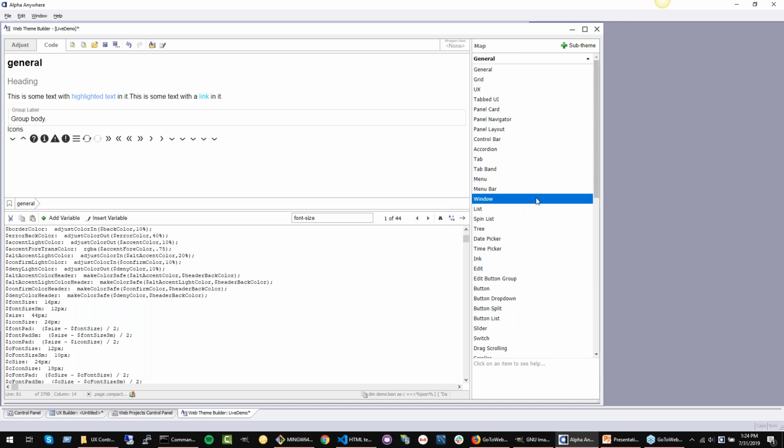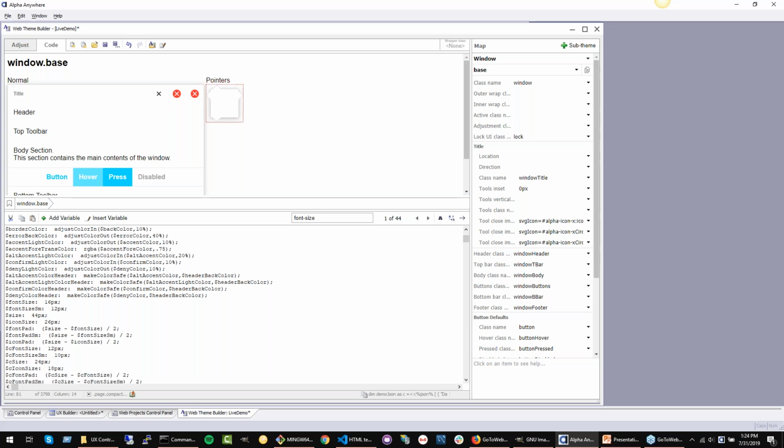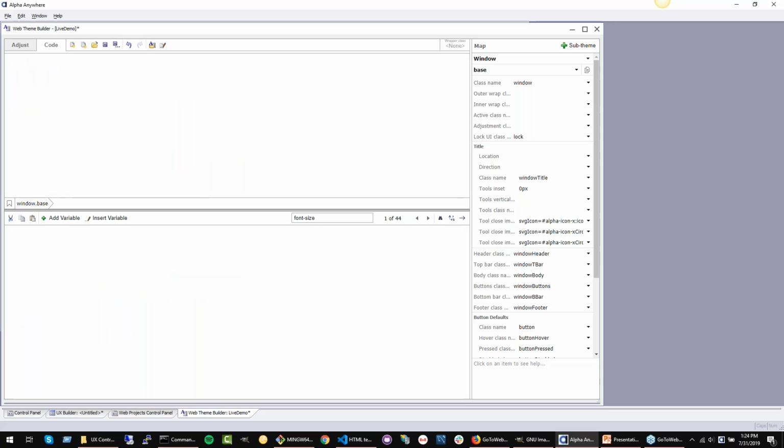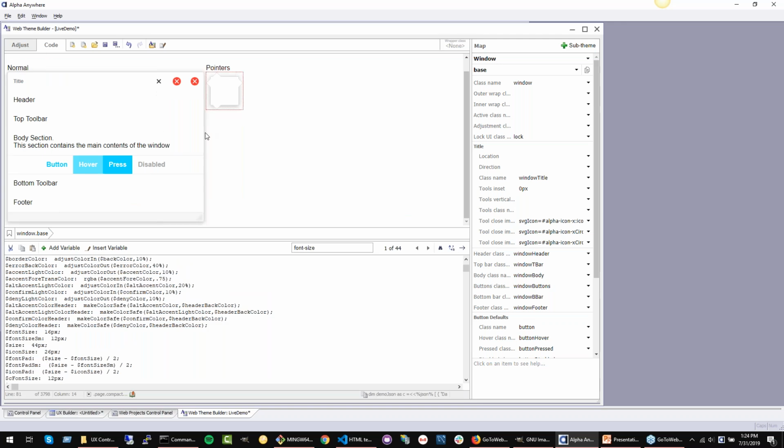So I was going to look at subtheming windows. And yes, you did answer the question. Excellent. So I just wanted to show how to use subtheme something like a window, which has a lot more stuff going on in it, but it also has some cool settings that we haven't talked about before.